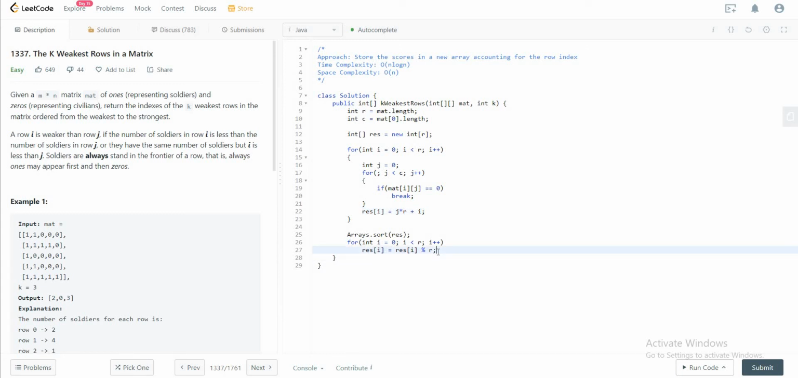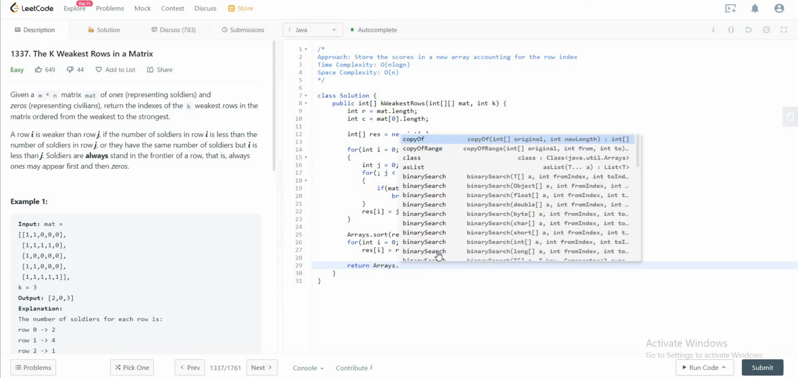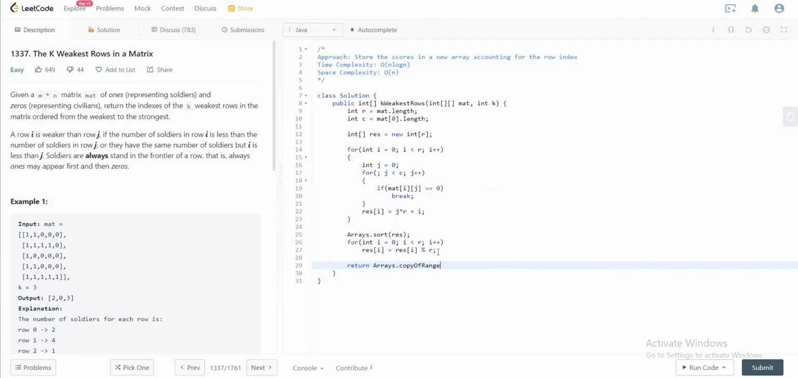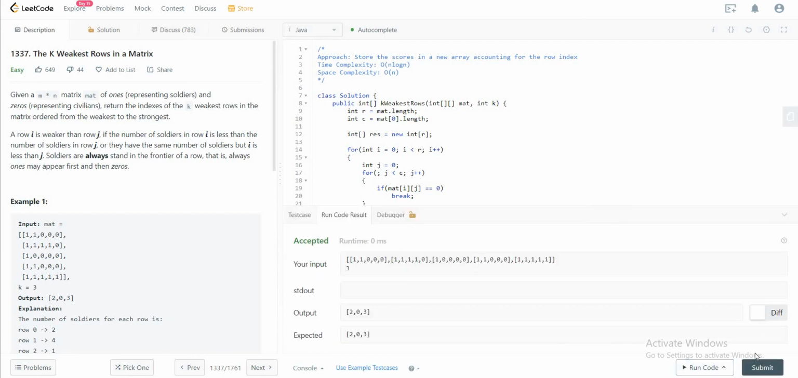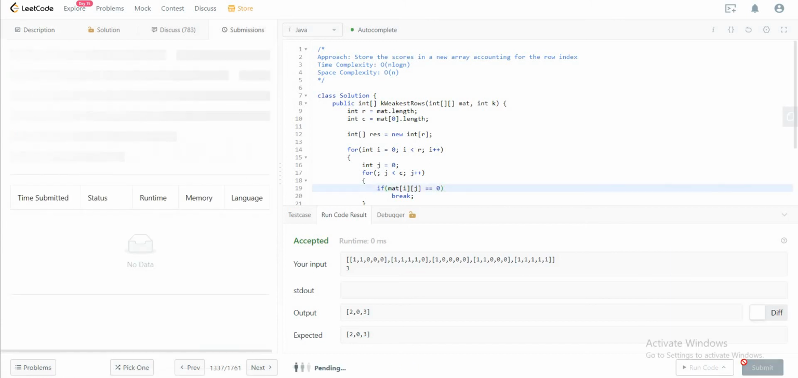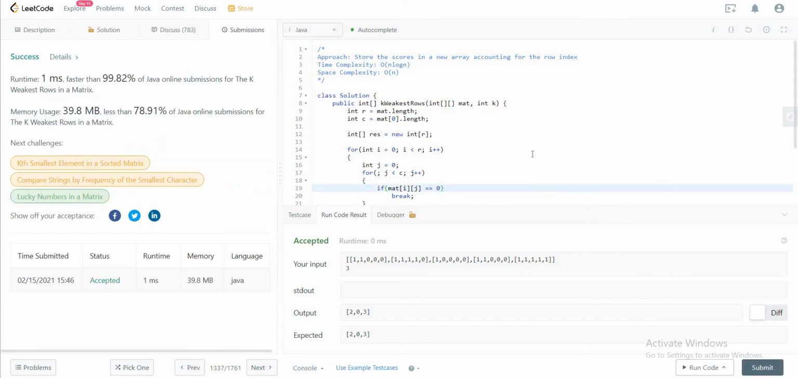And in the end, you would just return the array, but you would return just from 0 to k. So you would just say Arrays.copyOfRange, and you would take res and you would go from 0 to k. So let's quickly compile this and see if it's okay. First test case is okay. Everything else is okay as well.